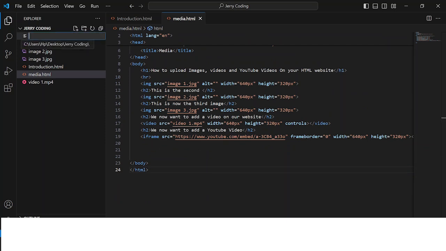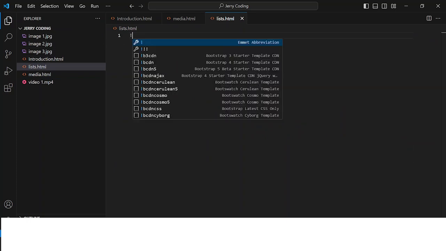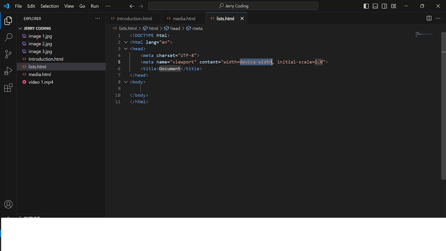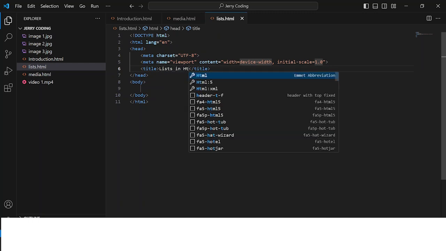So I'm going to create a new file, call it lists.html, and then I activate HTML tags by holding Shift and 1 on the keyboard. Then I change the title name to lists in HTML.